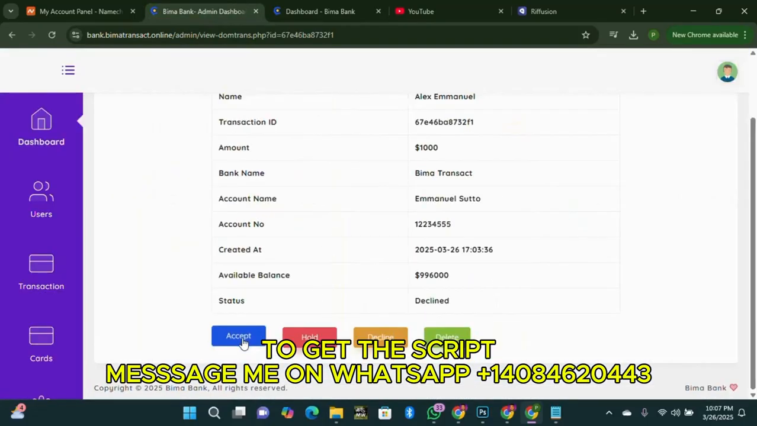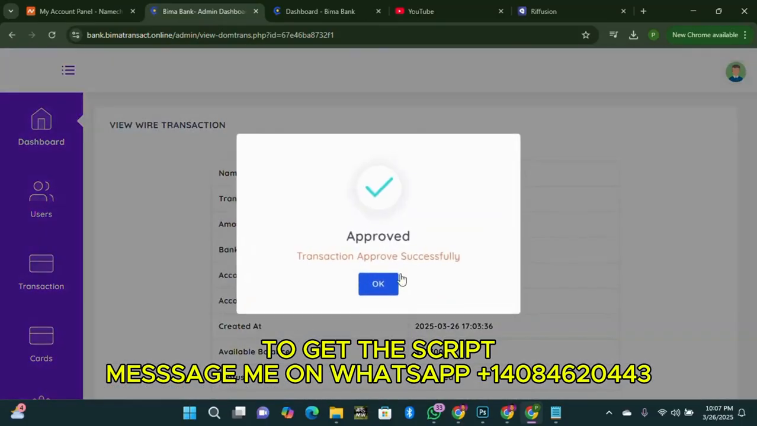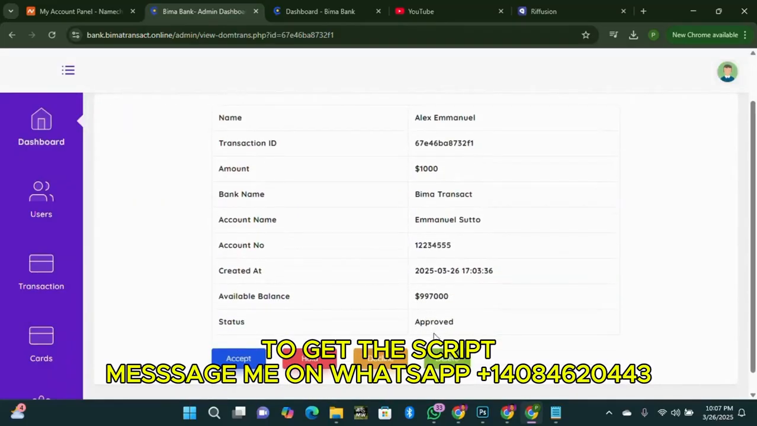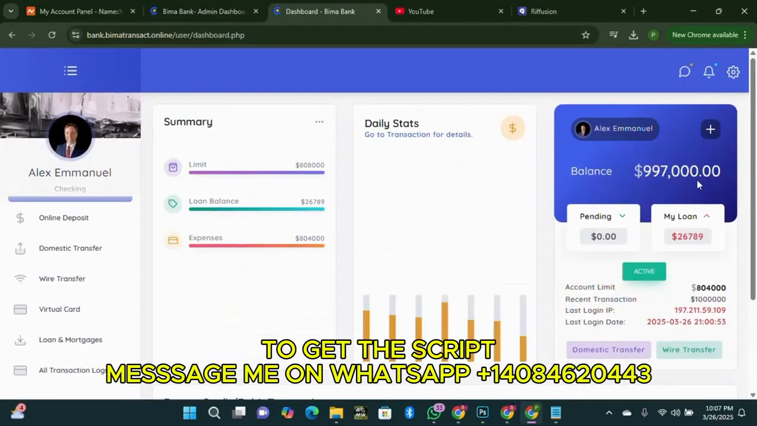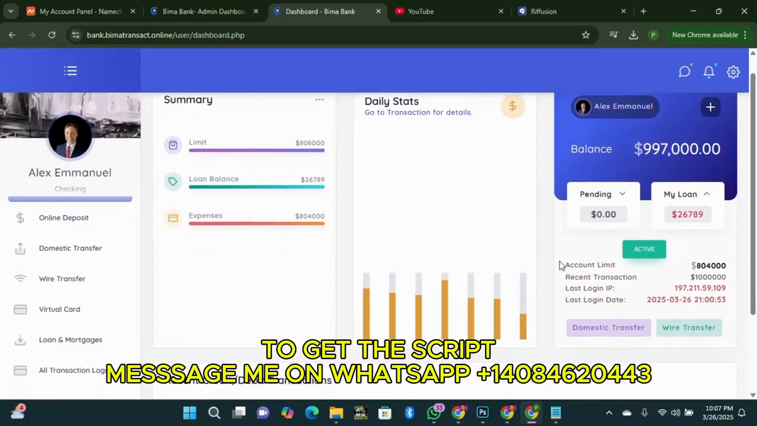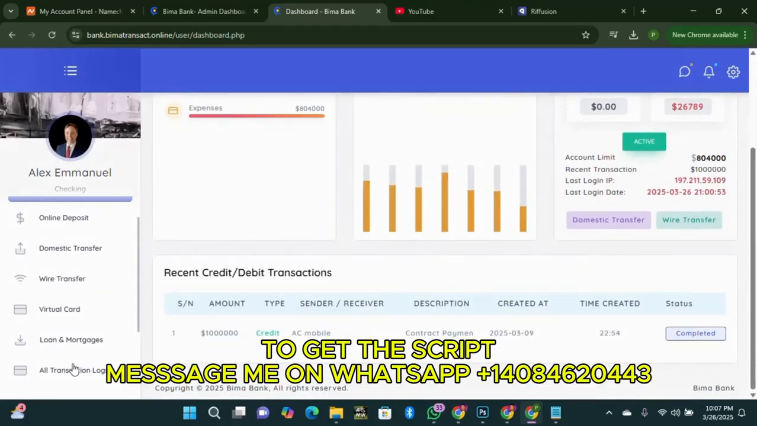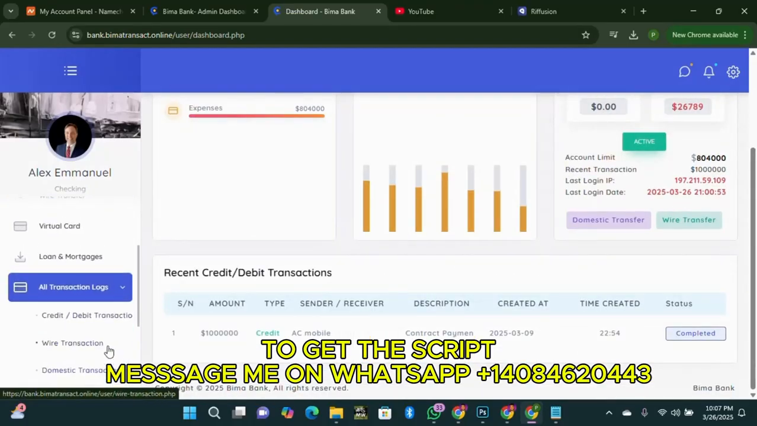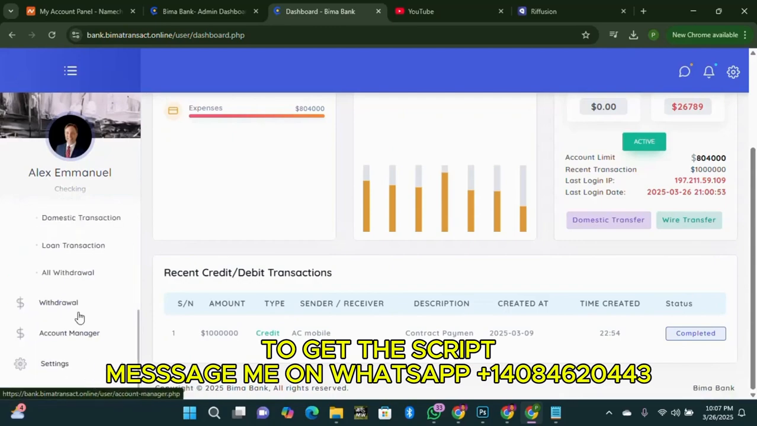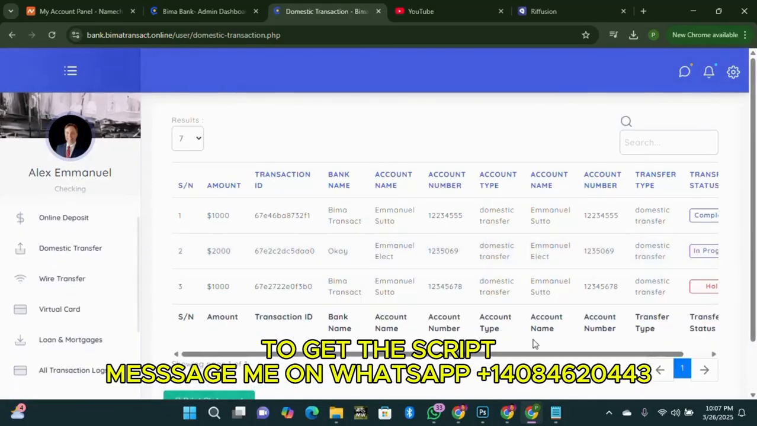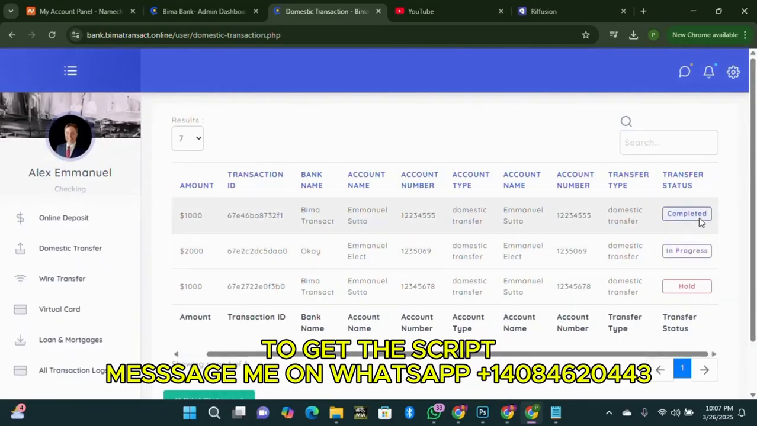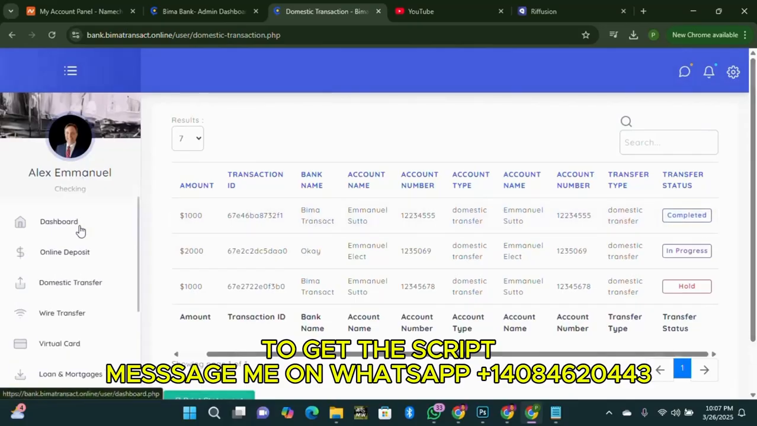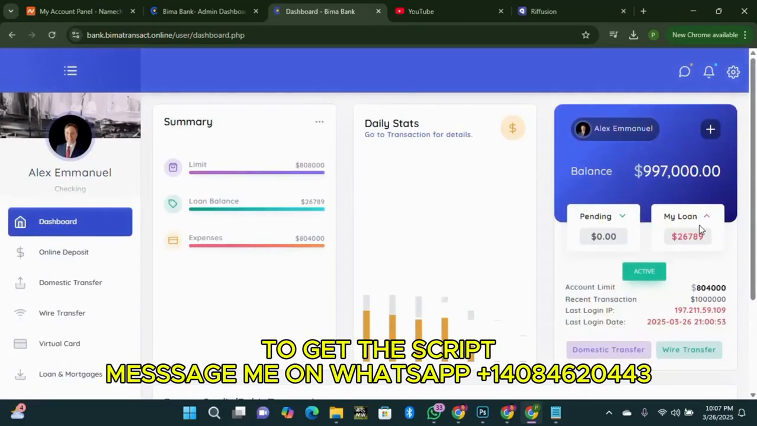But right here, I don't know if you can still accept the transaction once you decline it. I think now that we approve the transaction, the balance is supposed to be different, but it's no more different. I think because we've cancelled it, it's no more showing. Let's come to transaction log. Okay, it's indicating completed here. I think that's because we accept it, so it's not reflecting the balance anymore.